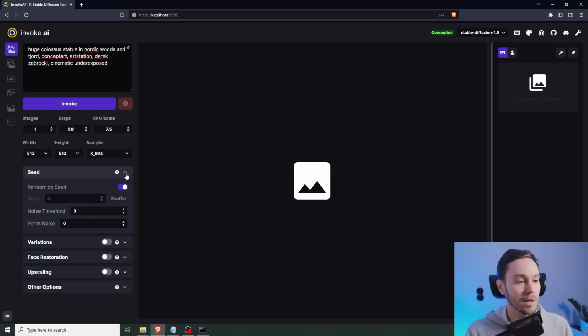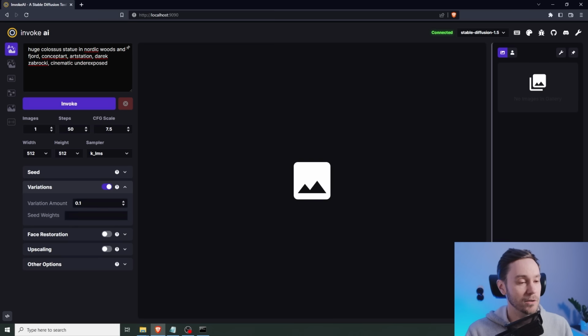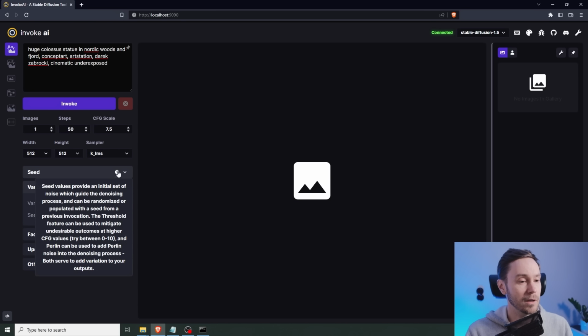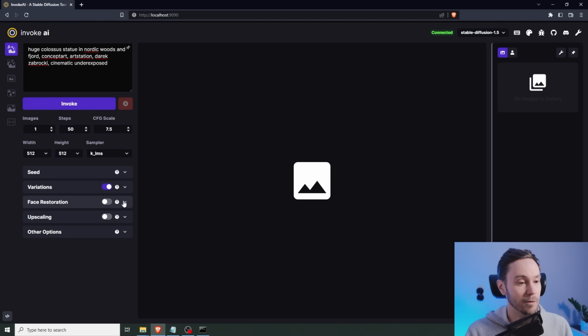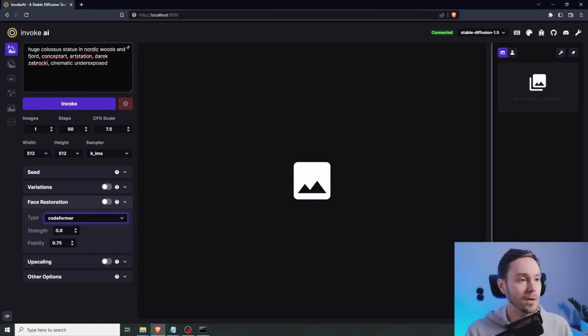You can set the seed and it's set to randomize as default. You can have some variation in your seed. And it says here for everything here, there's a little question mark, so you can read more about what everything is. So that's very nice. We have the face restoration here. You can choose. Now it's the same as in Automatic 1111 default. You have the GFPGAN and the CodeFormer. I prefer the CodeFormer. I usually set that. Now we don't have any face restoration going on with this prompt, so I'm not going to activate it for now.